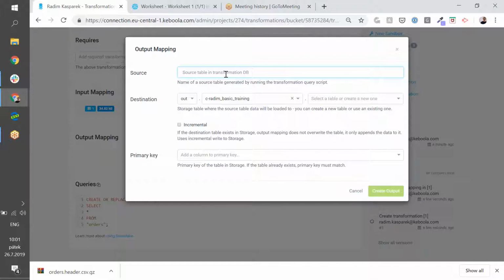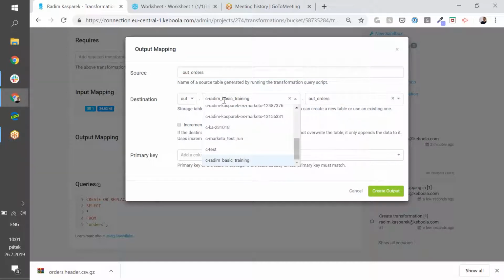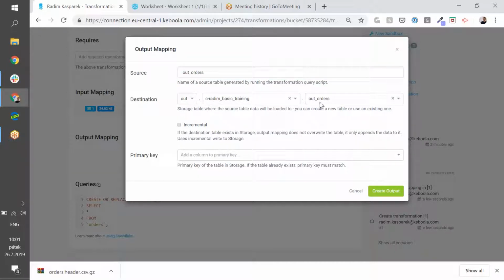The table in the transformation we created was called out orders. Then I will specify the destination. So let's say I want to put it to this bucket out C Radim basic training, and I would like the name orders. There are also some advanced features and functionalities, but let's not get to them right now. Then I will create the output.